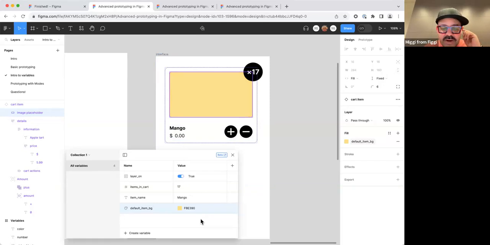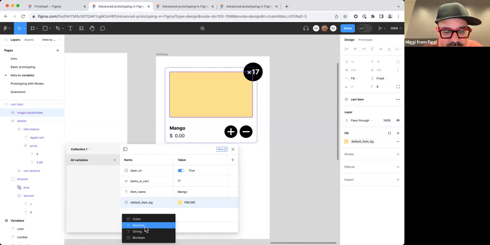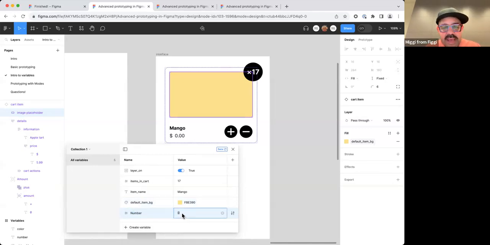So these are the 4 variable types that you have here in Figma, and you can use them to create data to populate your screens. And what's great is we're going to use this to make a more realistic experience for a shopping cart prototype. Let's do one more thing here just to kind of round this off. I'm going to create another variable. This one's going to be a number, and I'm going to say item_price, and name it here, item_price.